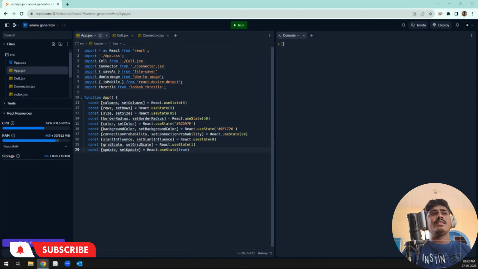In that there is a function App, so we define the App component as a functional component, as you know. And the second thing, const columns and setColumns with React useState. These lines declare a state variable called columns with an initial value of 5. It also declares a function setColumns to set the value of columns. The useState hook is used to create and manage states actually. We have multiple states, so in that columns will start from the value 5 actually.